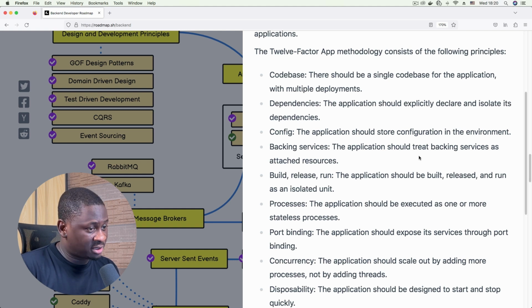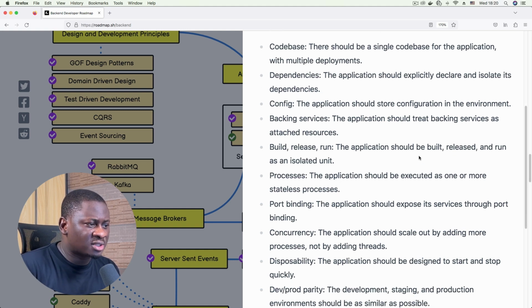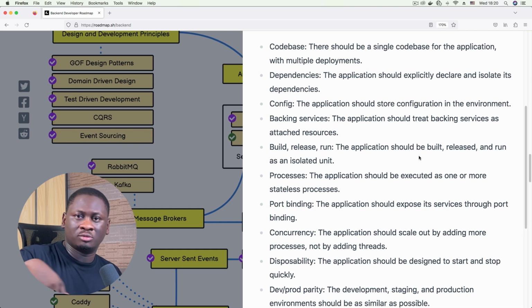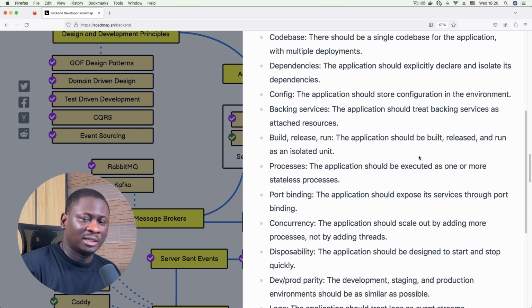Build, run, and release. That means you should implement CI/CD. Processes: the application should be executed as one or more stateless processes. Now this is quite important for horizontal scaling. When you want to scale something horizontally, you have to make sure that the application is stateless so that it can be replicated on multiple servers, and you can use a load balancer to distribute the workload, and all the instances can do the same thing, and they don't store data, so there are no data integrity complications.